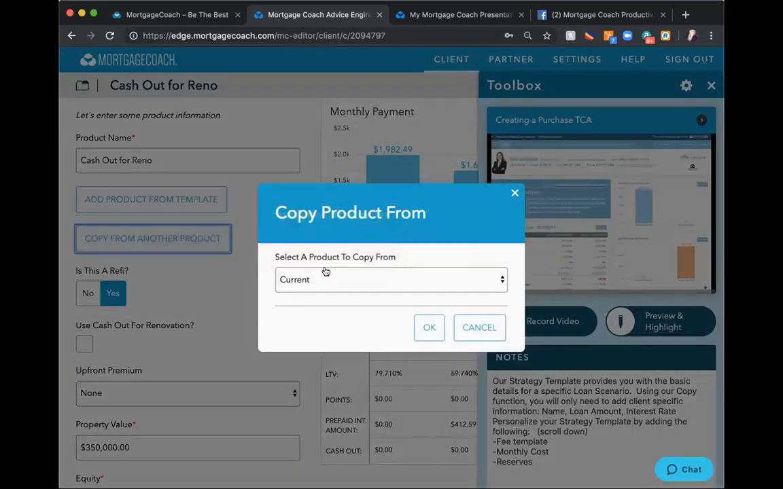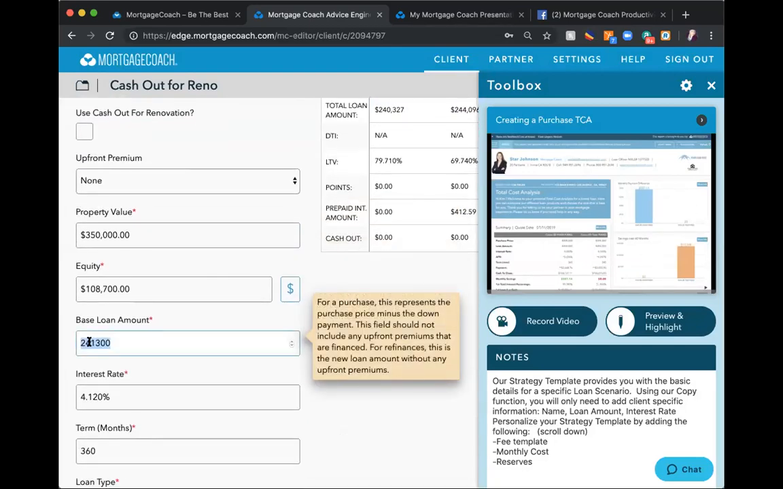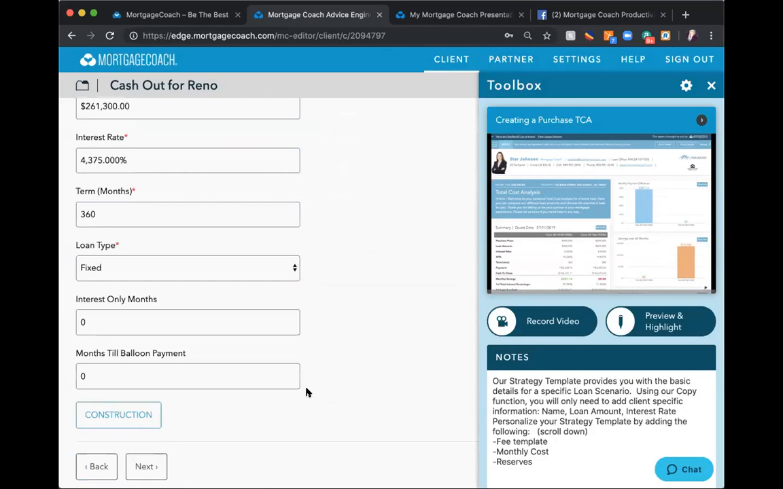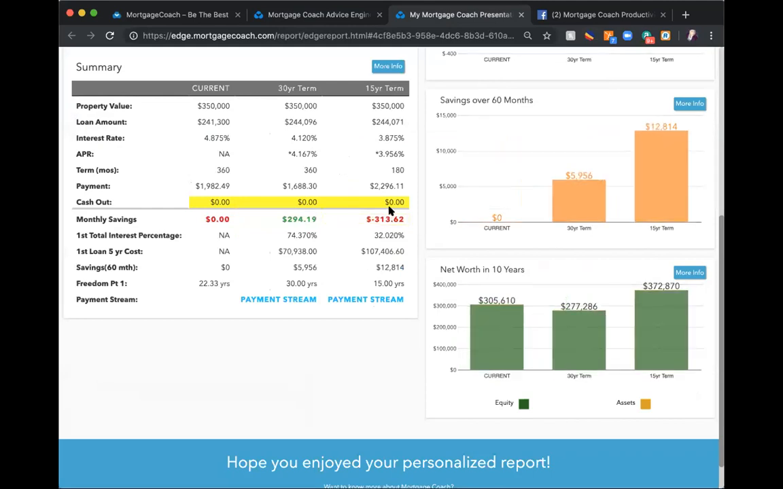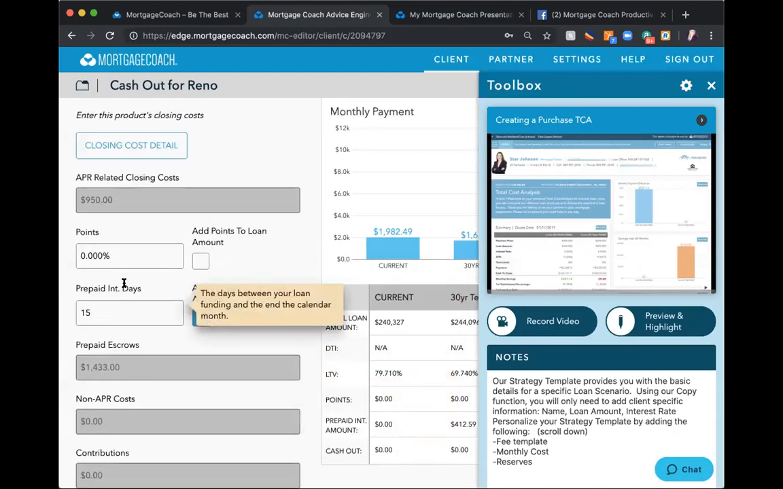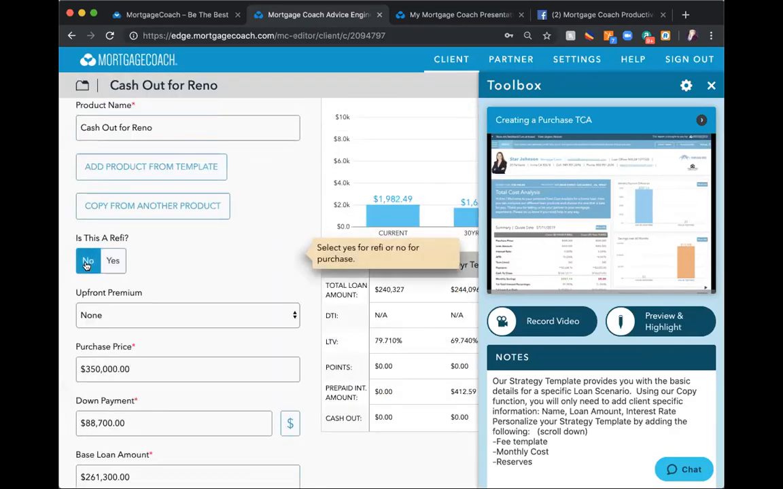And then I'm going to do my reno loan as well. Again, I'm going to do it the fastest way. Copy it from my 30-year. Add in my $20,000 to my base loan amount. The other thing that might happen here is my interest rate might rise because I am doing a cash out. Now when I show my presentation over here, it's not showing that cash out. What is going on? It's holding on to this. I'm going to toggle this really quick.